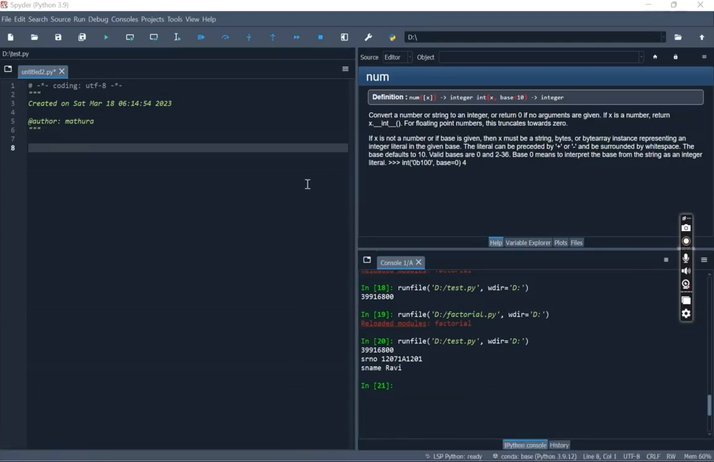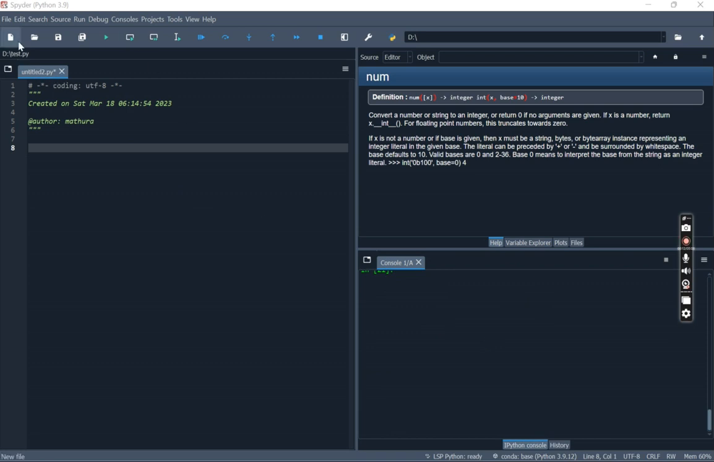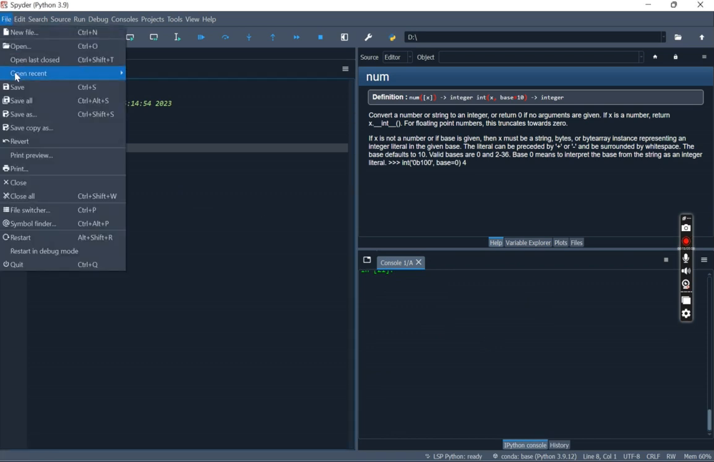Good morning. We are trying to learn a concept called modules in Python, for which first we need to create a module file. So let's create a module file. We have used a Spyder Jupyter notebook here. So let me just create a module file. Let me first save the module file.